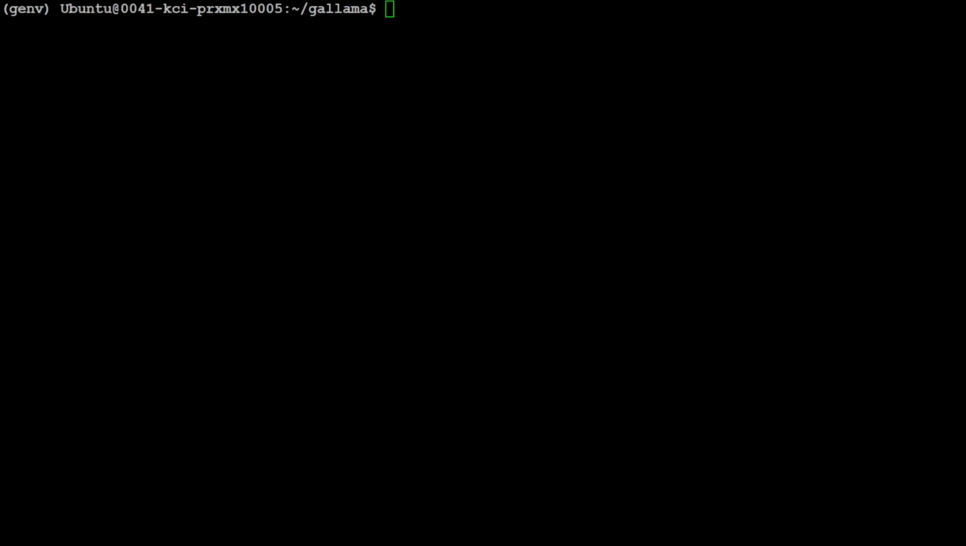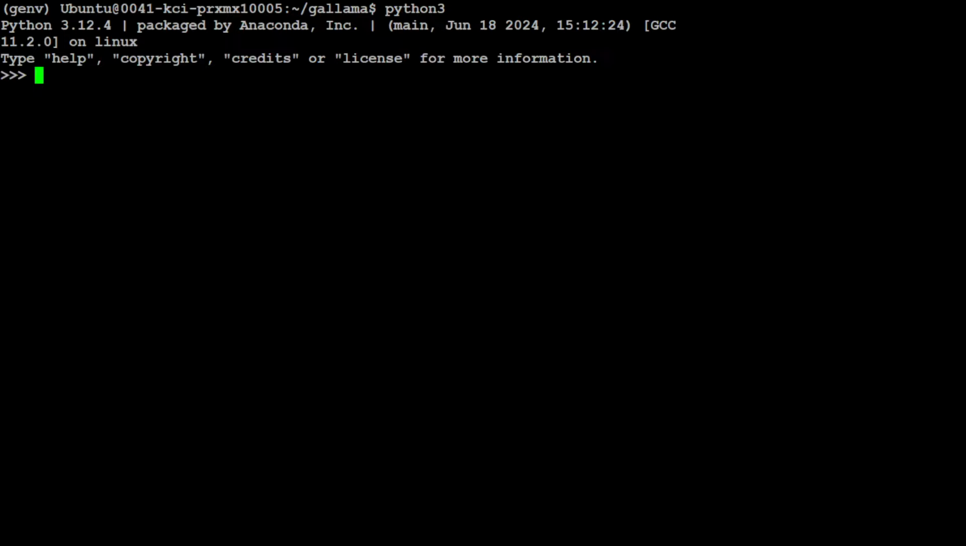So on the same server, I have opened another terminal, and you can also do it remotely. Our server is running with Gallama, and now we can do the inference with it. Make sure that you have OpenAI installed on your system because it's an OpenAI compatible API, which is quite good. Let me launch my Python interpreter.